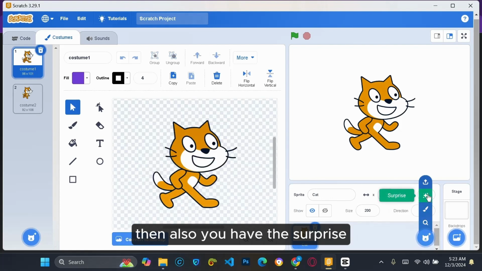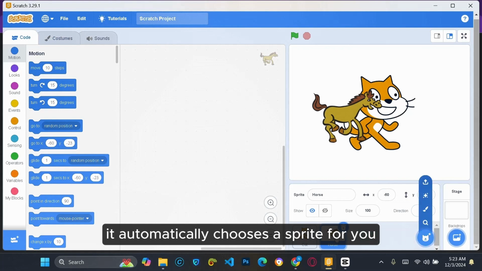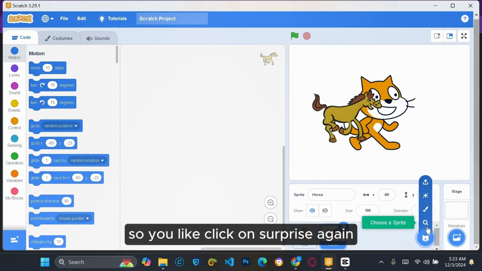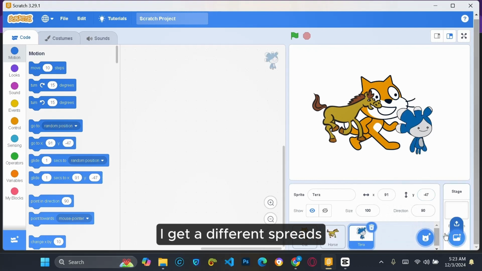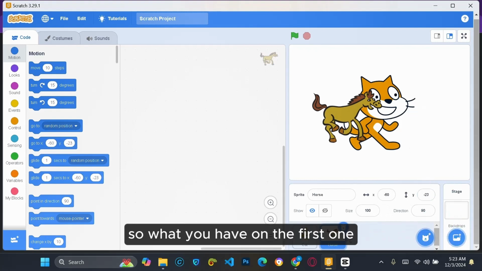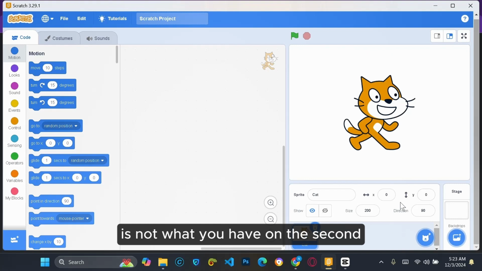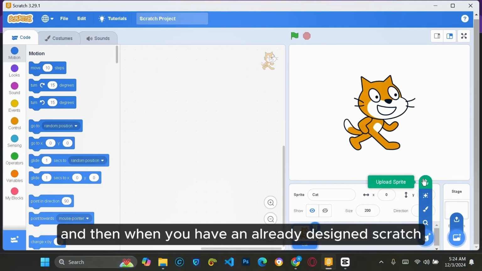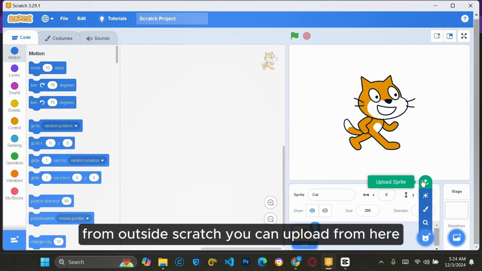Then also you have the surprise. When you click on the surprise, it automatically chooses a sprite for you randomly on its own. So if I click on surprise again, I get a different sprite. So what you have on the first one is not what you have on the second one. It randomly chooses. And then when you have an already designed sprite from outside Scratch, you can upload from here.